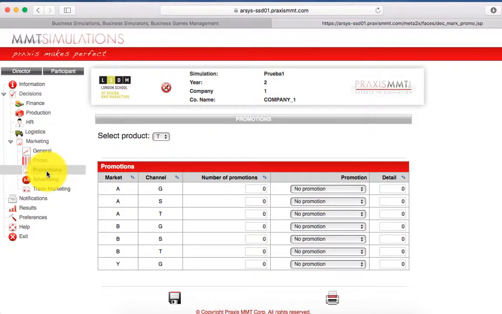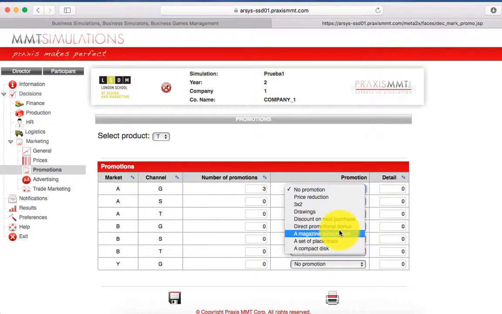The next menu of marketing decisions is promotions. Here you have to input the number of promotions that you want to use on this wholesale. For example, I'm going to put 3 promotions per year, and then I'm going to decide which kind of promotion I want to use in this kind of market.